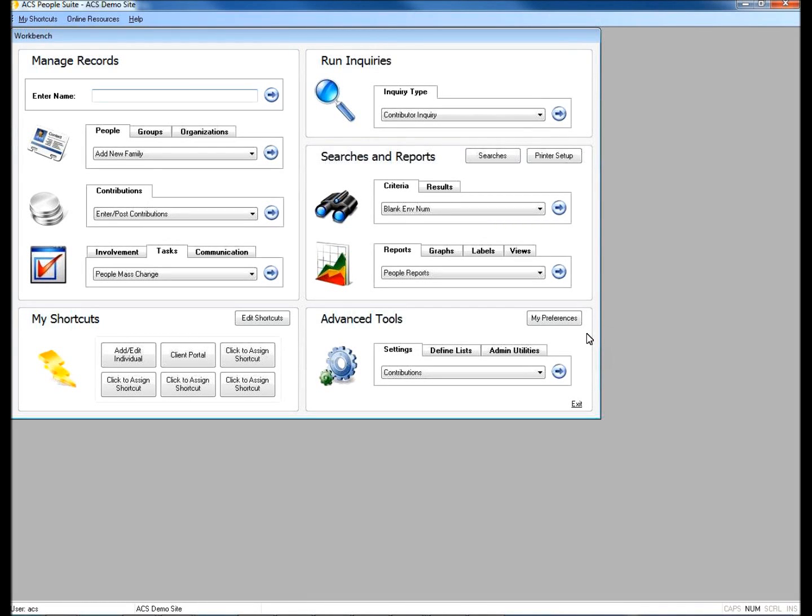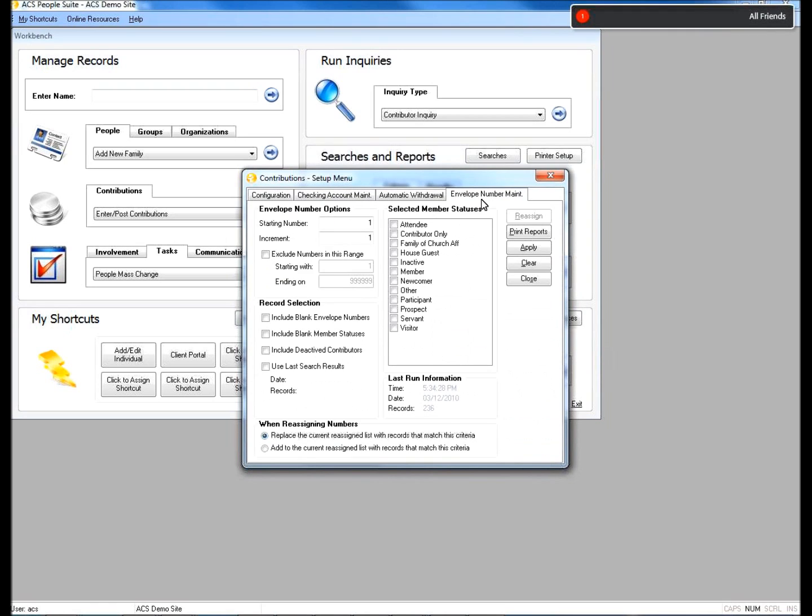Alright, this video is a brief overview of envelope number reassignment and some of the basics of it. To get into that section of the program, go into Contribution Setup and then the Envelope Number Maintenance tab. There are several different options here.